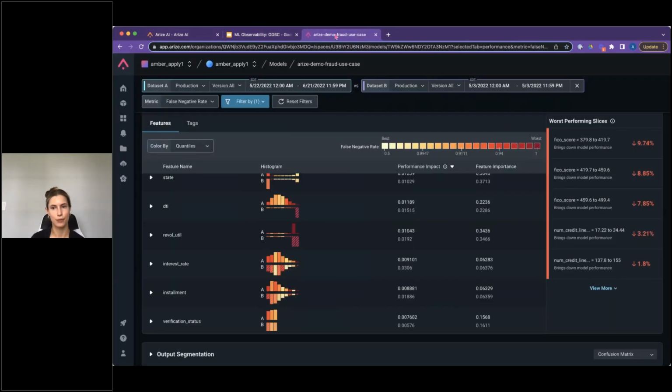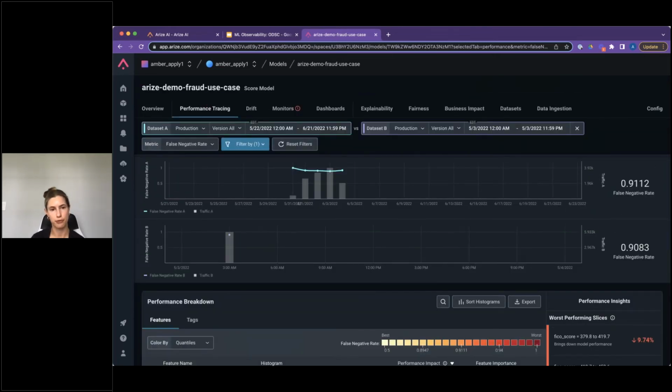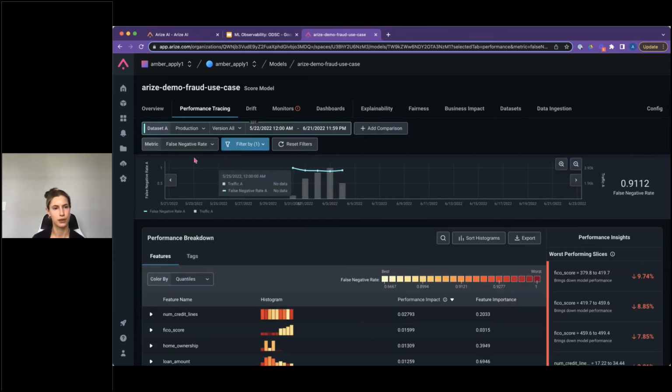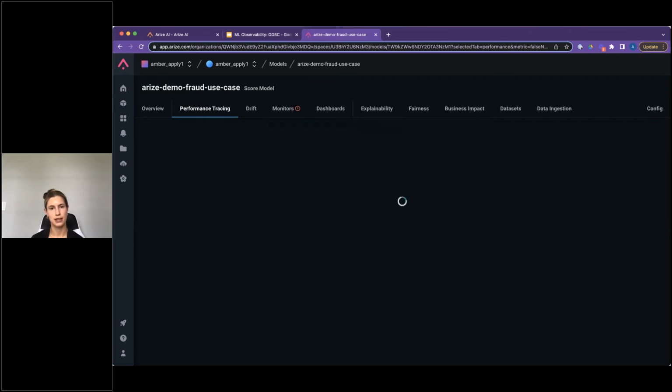All right, awesome. Let's pop back into our demo. We've talked about performance tracing and explainability. Another aspect that people really like is that you can select any time frame that you would like for these models. You can have that be a comparison, and then you can add an additional comparison to it directly.